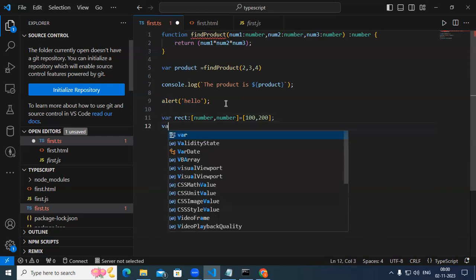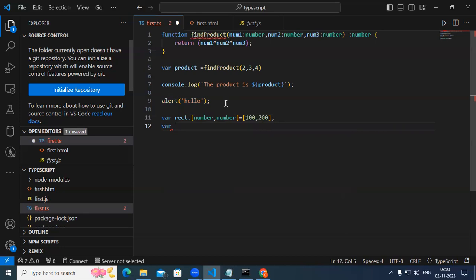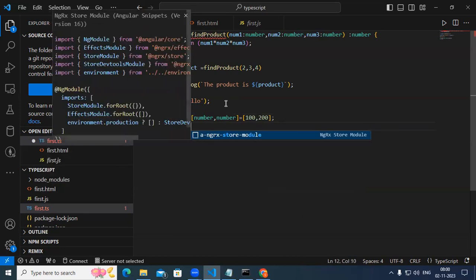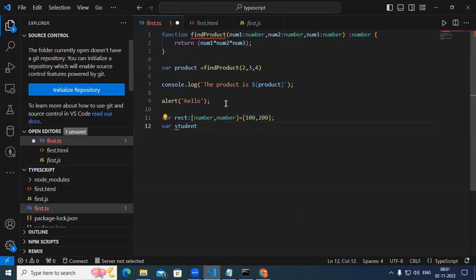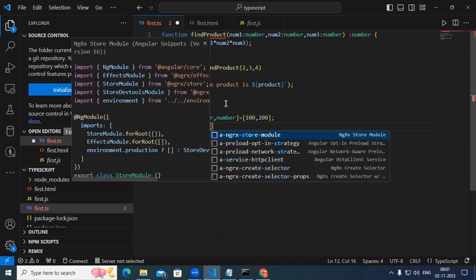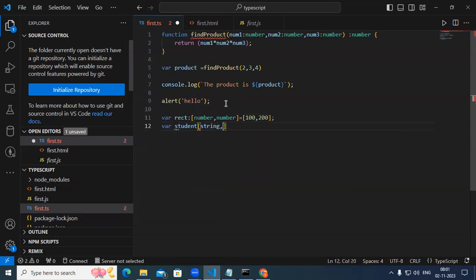Or else you can go like this here. You can go with student, followed by, in this case, a string. The next thing is what here? In this case, I can go with a number. So in such a case, you can put it as some value.